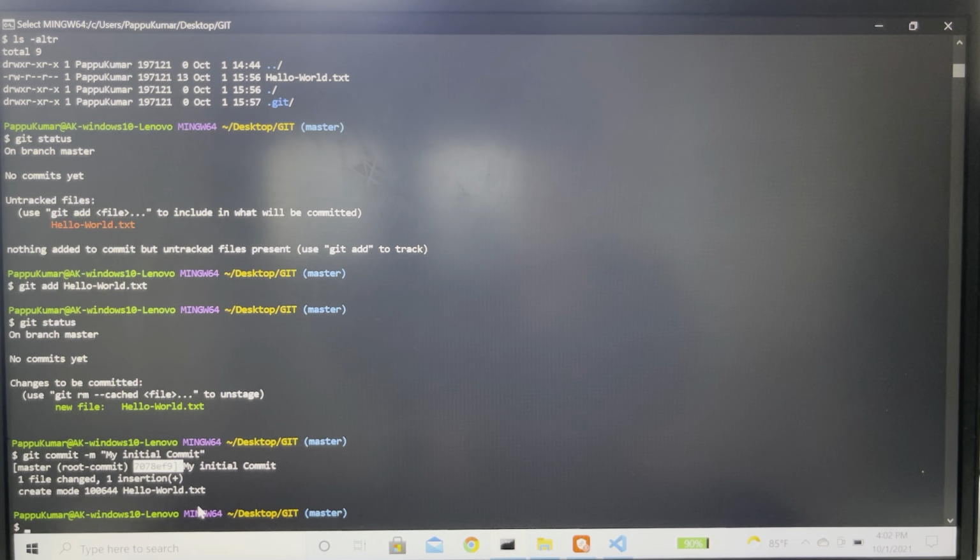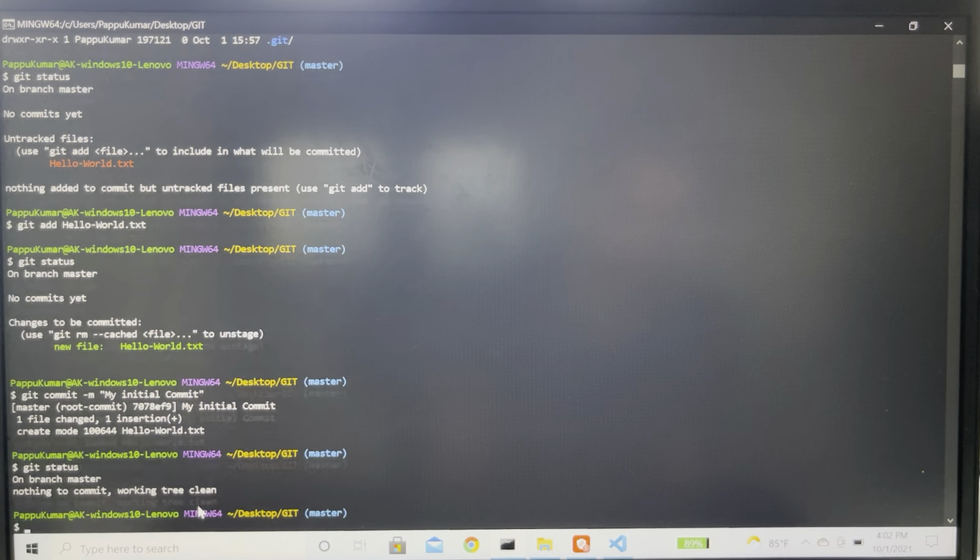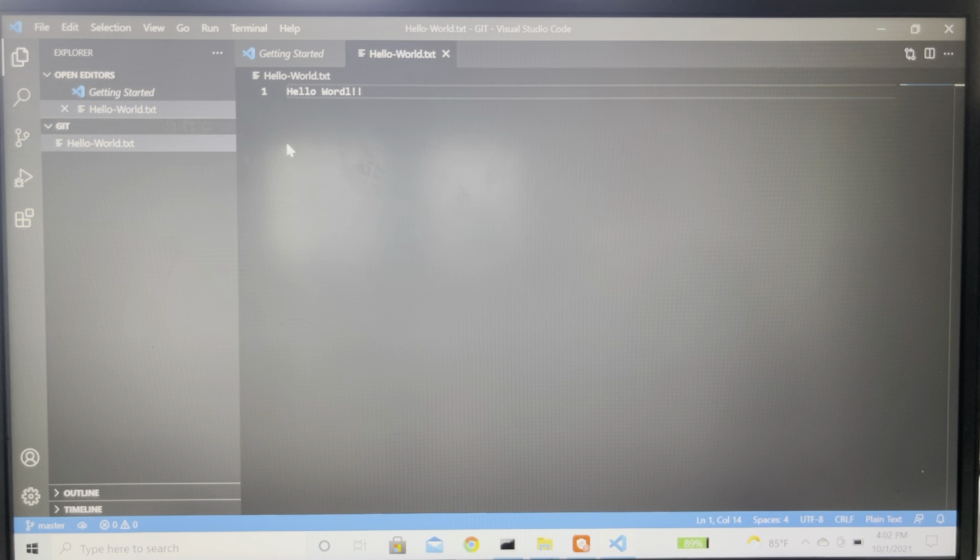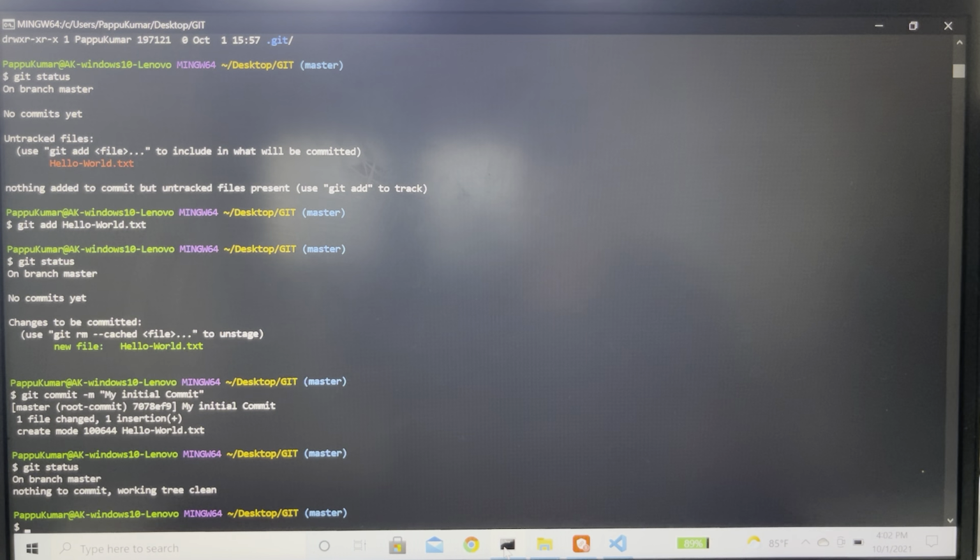Now if I go again and do git status, it says nothing is there, because the changes that we made are already committed to the repository. And now if I come here, you see the color has changed. It used to be green, and now it's a regular color.